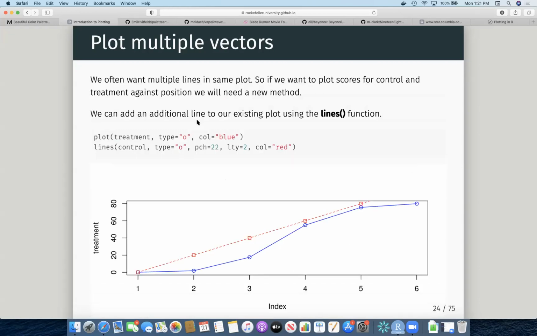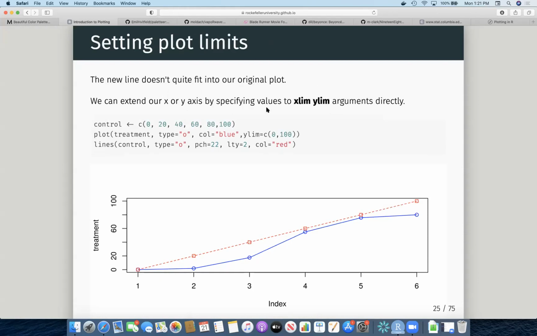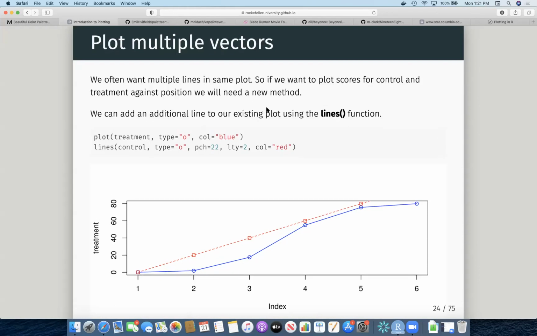But often we want to try and put 2 lines, maybe running across a time course or something, side by side. So to do that in base R, we can just use this lines function. And now we're going to start seeing the effects of our pen and paper model. So we can use the lines function to add to our plot. In this case, I'm going to first plot our treatment. I'm going to make it an overplot. I'm going to set the color to be blue. And then I'm going to do a line plot.